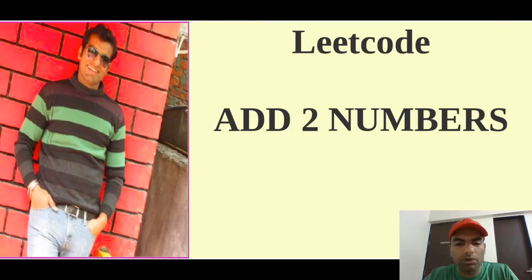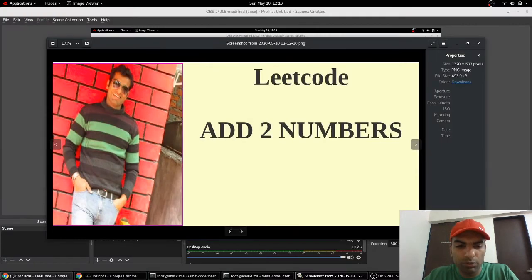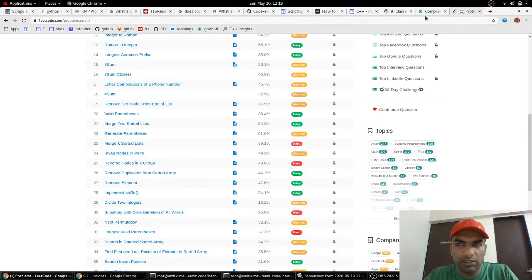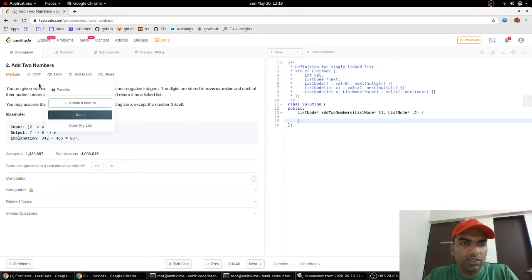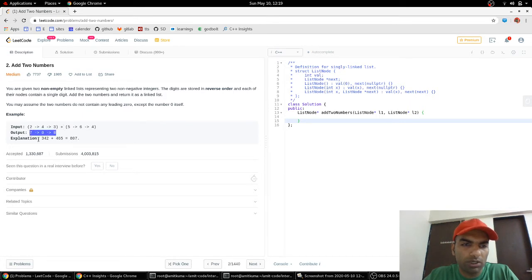Today we are going to talk about the LeetCode question, Add Two Numbers. The question is present here. The question number is 2. The problem is that we are given two linked lists and we have to add them to output a third linked list.